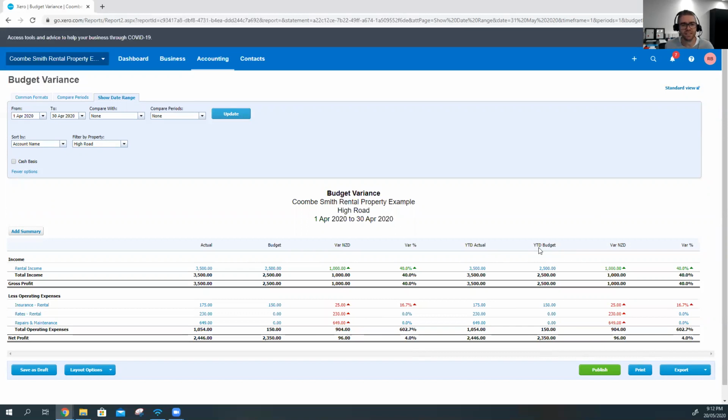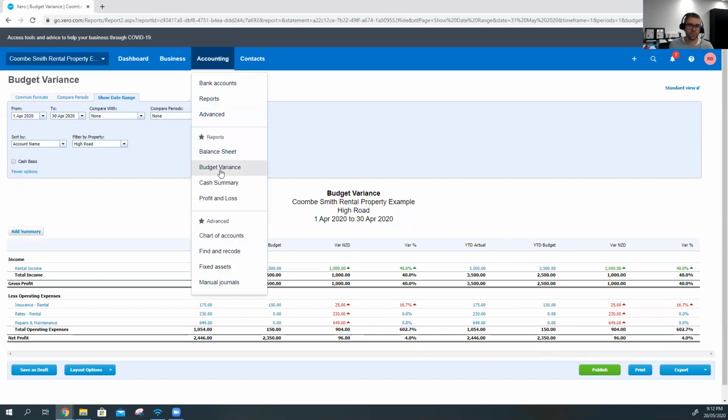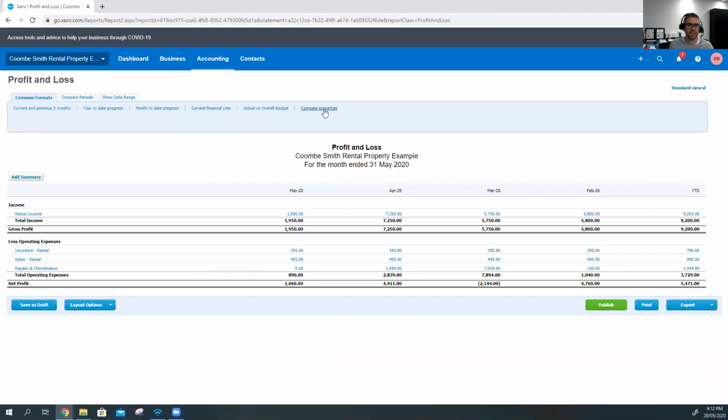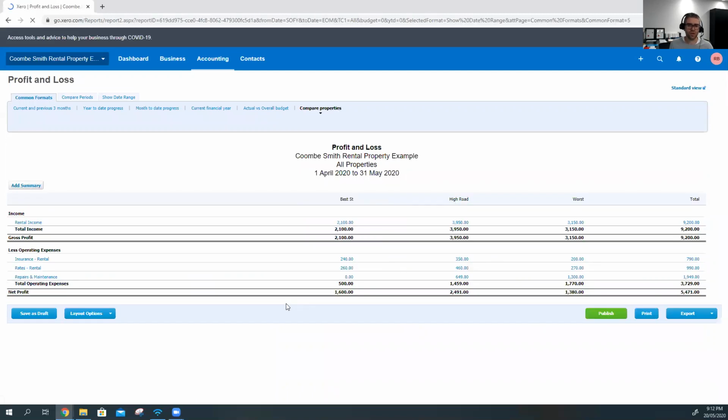So hopefully that's just given you a few things to think about, and it's one of the reasons why we use Xero, so that you can get some nice simple reporting on how your properties are performing. So with a couple of clicks, you can see how each property is comparing, and start to look at things that are standing out or issues that you might have.